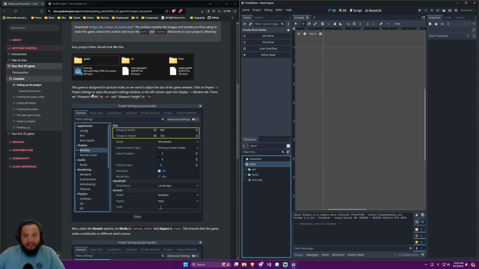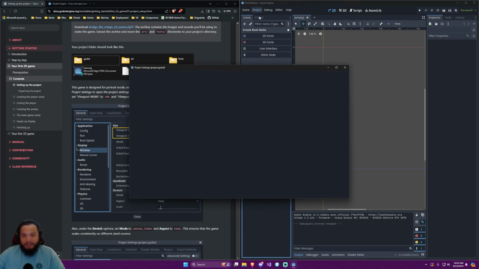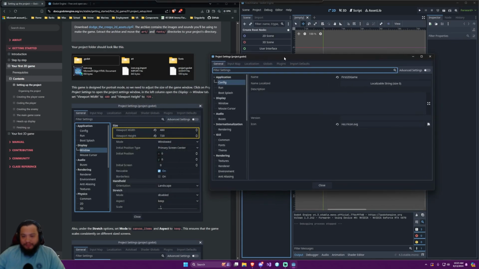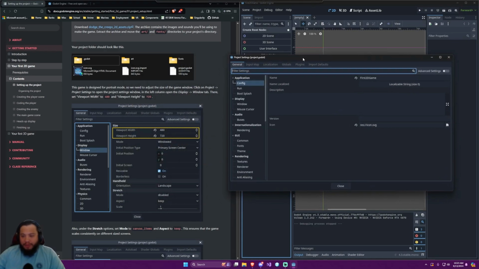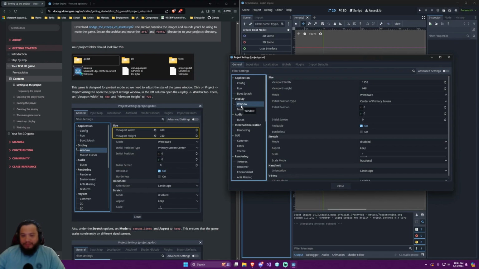All right, this game is designed for portrait mode. So we need to adjust the size of the game window. We want to click on Project, Project Settings to open the project settings. In the left column, open the Display Window tab. Here, set the viewport width to 480 and height to 720. So width, we're going 480, height 720.